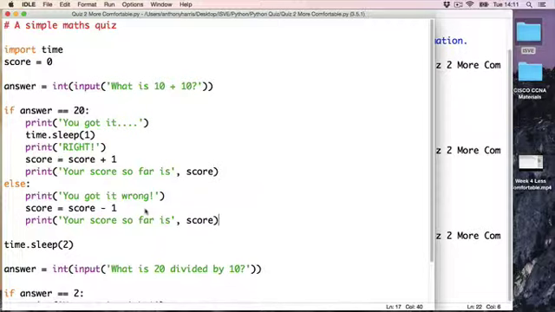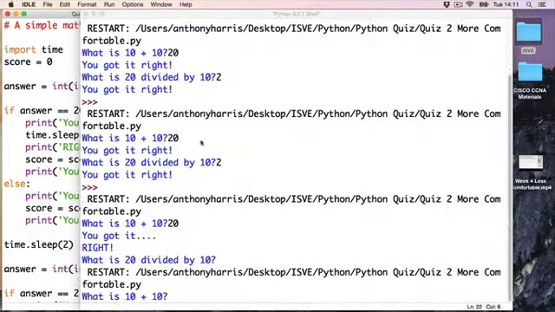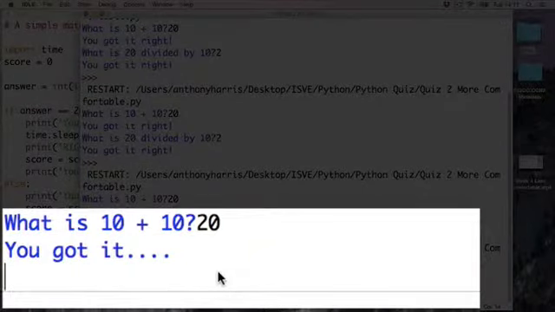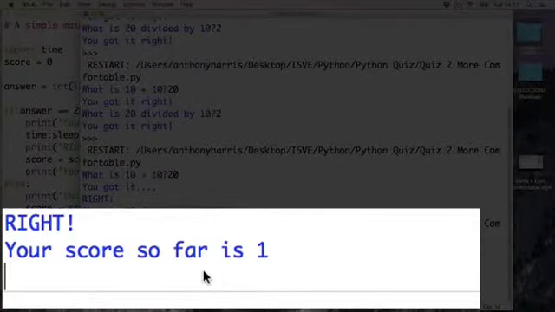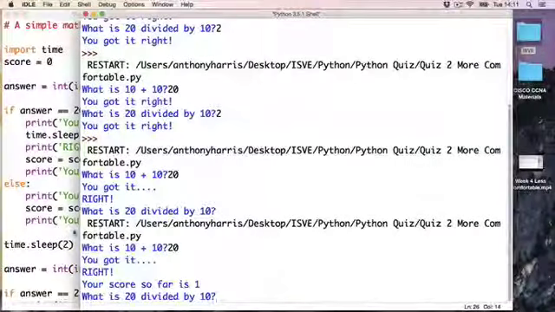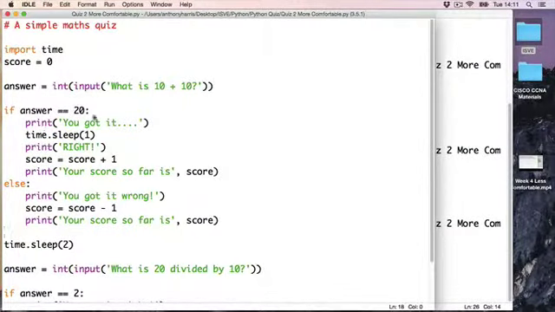So let's run that and see if it works. Don't forget to save. What is 10 plus 10? 20. You got it right. Your score so far is 1. What is 20 divided by 10? And you could use the same logic here in all of your questions. So your task is to add a score and update the user on their score after every question. Do that now, please.